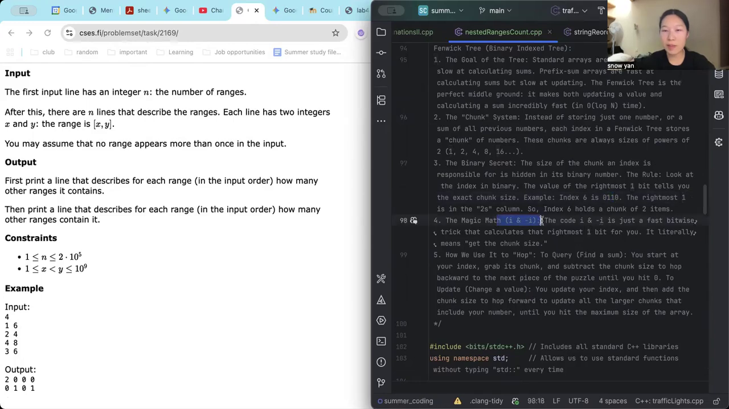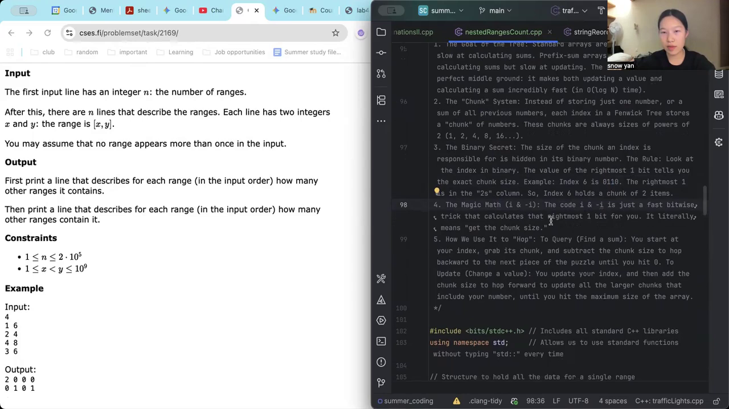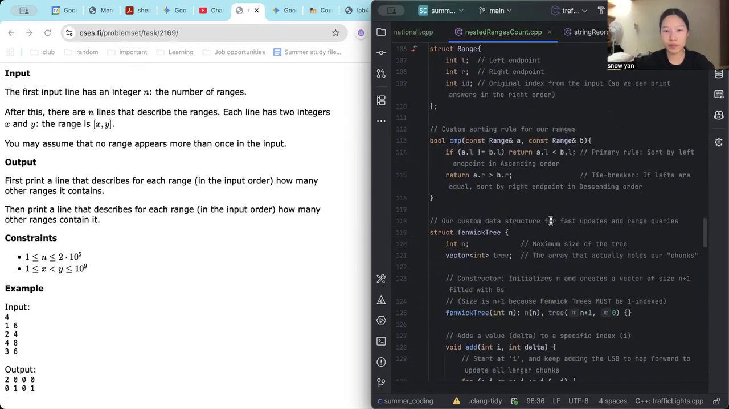The math behind this to access it is i and negative i, so we can get the least significant bit. And then it's just updating and changing it. So that's like a prefix sum, but not exactly. You don't have to update the whole thing, you can hop around. That's why we can get it to log n.